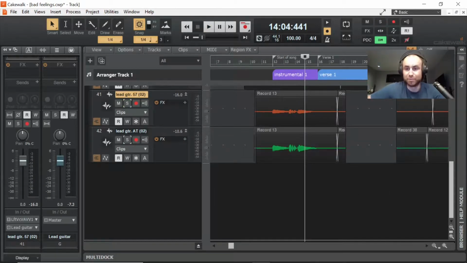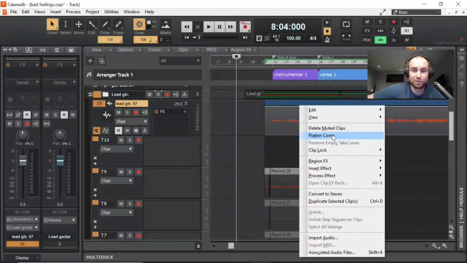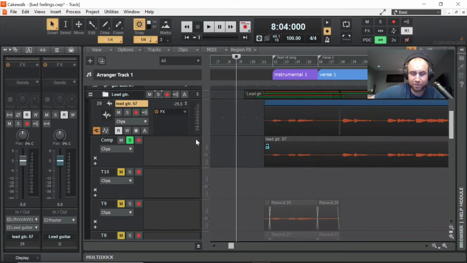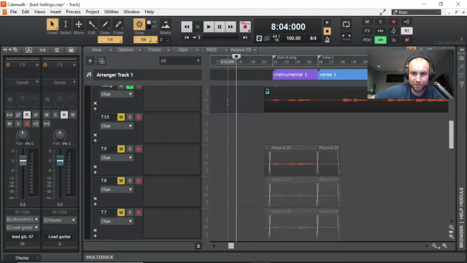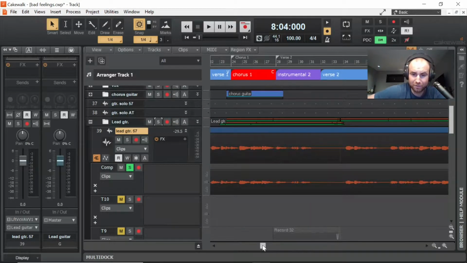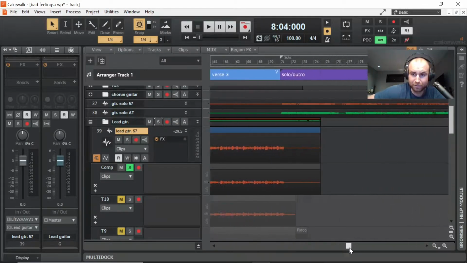Okay, so now I need to bounce this stuff. Is that the cat? That was the weirdest meow I've ever heard from you, Simba. So if you hit flat and comp, it's giving me a whole new take. Oh, but it puts it in. I don't want it in. I want it as like a new audio track. If I want, I can just make a new audio track for it.